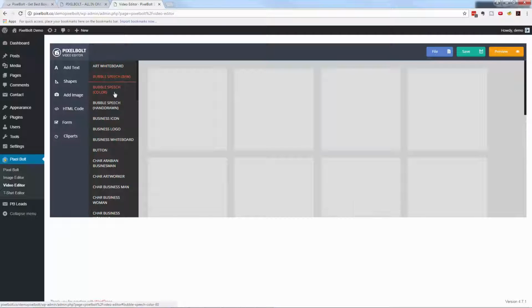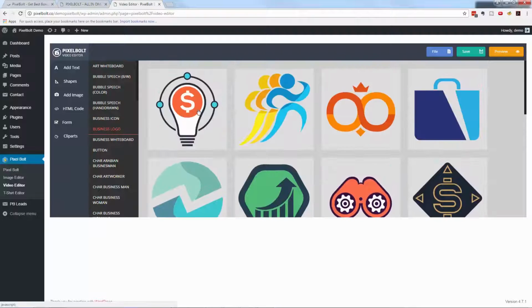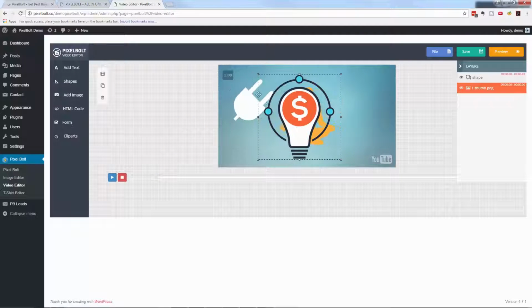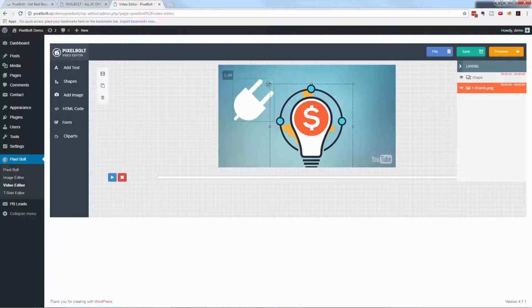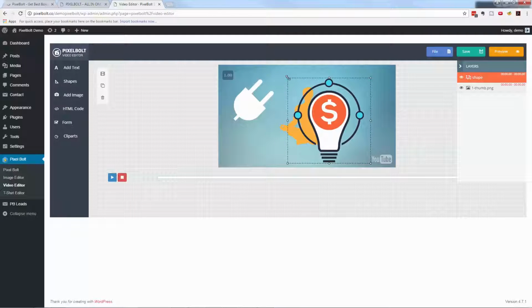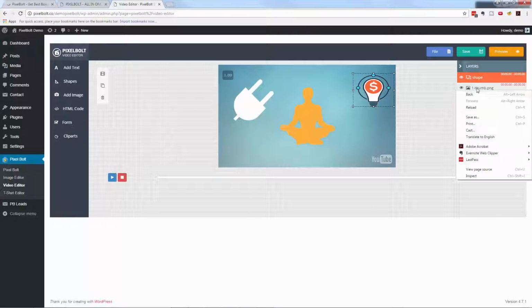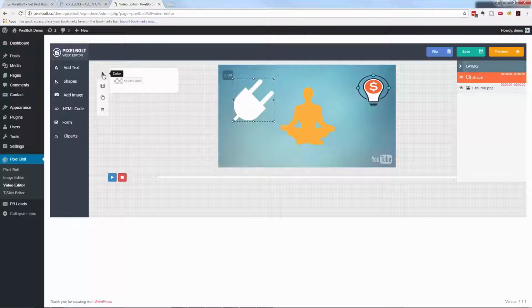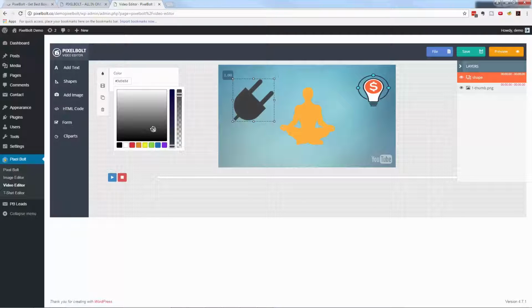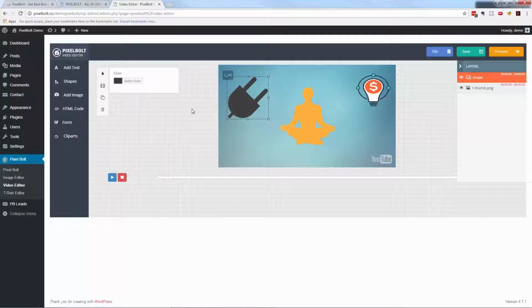So bubble speech, business logo. Let's do the logo. Why I'm gonna stick with the logo today, I have no idea. No idea, guys. So I like how I can just select this and resize this instantly. I love this feature. I absolutely love it. All right, so you can click on layers. You can do a lot of cool stuff to it. You can just come back here, coloring it. Select color for this one. Boom, different color. Very, very cool.